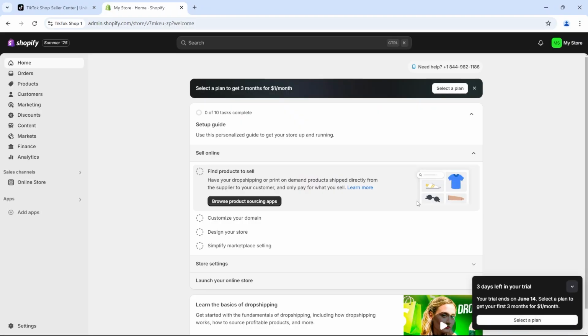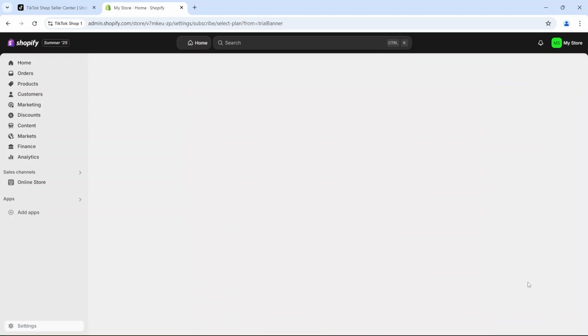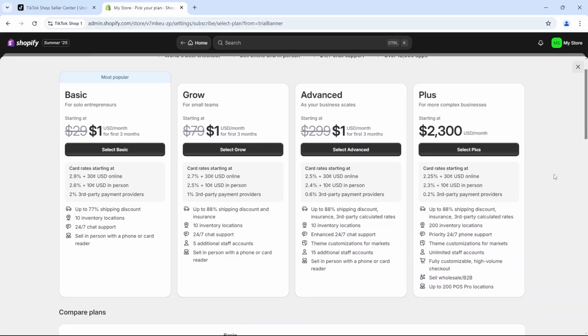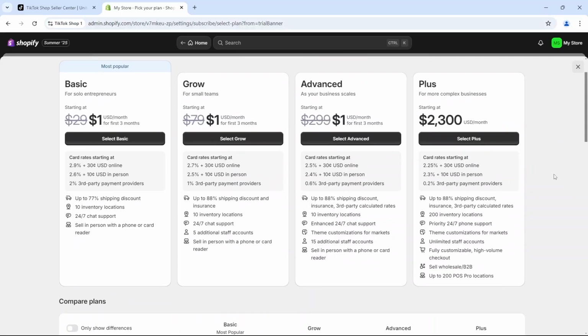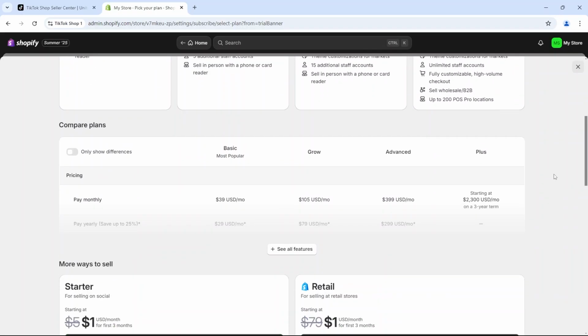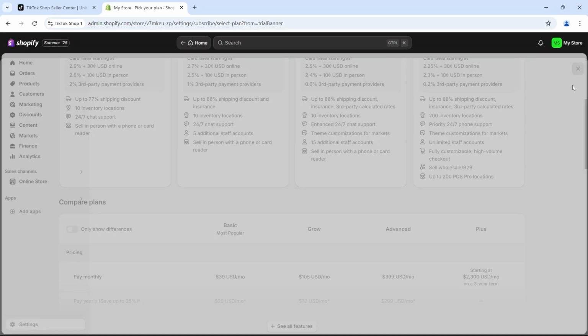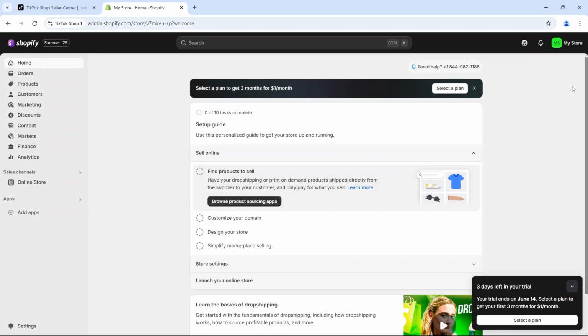After the trial period, usually 3 days for free, followed by an additional 3 months at just $1, you will need to select the appropriate service plan to continue using. Initially, the basic Shopify plan is sufficient, as it includes all the basic features needed to run an online store. If you find you need more features later, you can choose a higher plan.